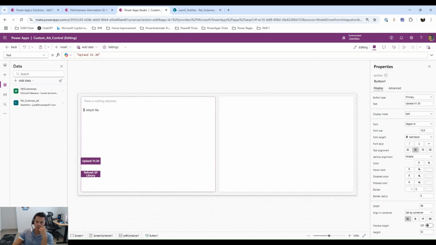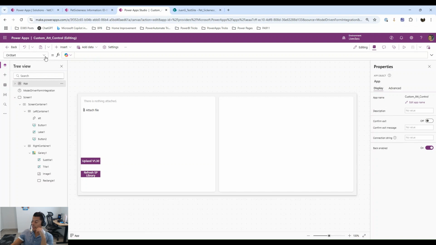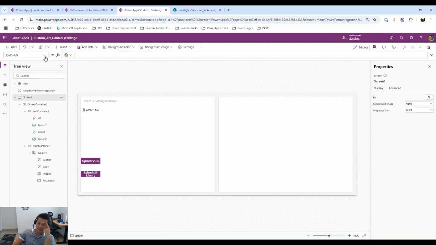All right, everyone. So I took a little break to see what's going on. And this is good that you guys are seeing this video. What really happens is that the onStart or even the onVisible does not work when you're embedding these custom pages inside your model-driven app form. So you kind of have to work around that situation. That's not going to stop us from doing what we need to do.